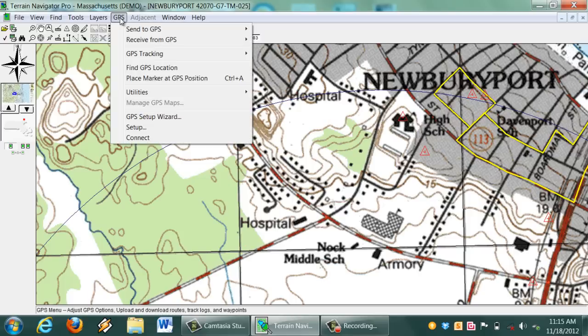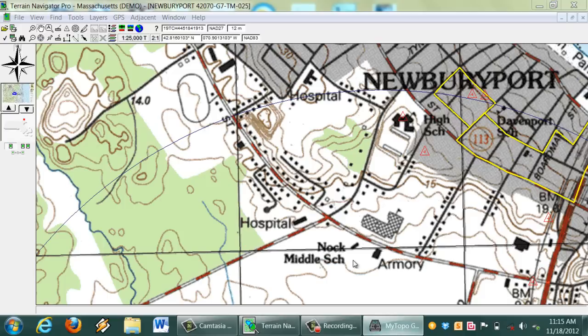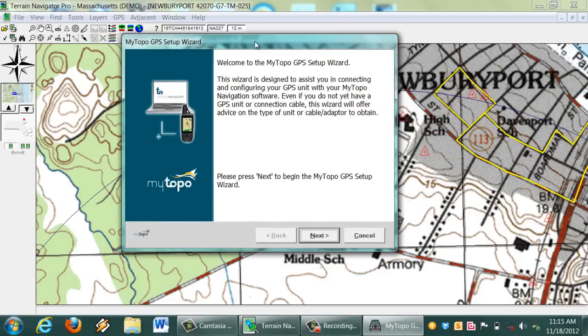If you weren't sure what you had or don't see your unit in the menu, there's a GPS setup wizard you can use, and it's a wizard, so I won't go all the way through it, but basically it walks you through the steps you need to do to connect your unit to Terrain Navigator. So if you ever run into trouble, that's good to know.